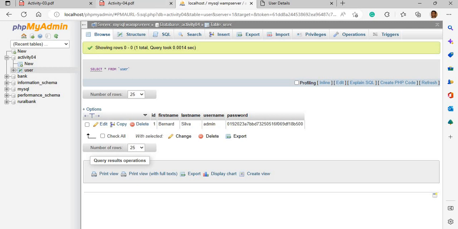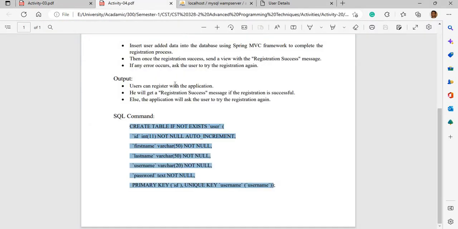So after that, we have one more thing to do in this activity. You can see once we saved this information successfully, that means once the registration is successful, we need to show a message to the user that the registration is successful. If not, we need to ask the user to register again. Okay, so that is what we need to display. So let's see how we are going to implement that part.